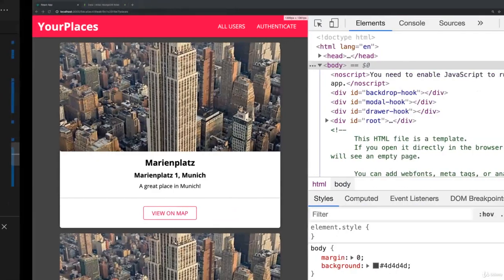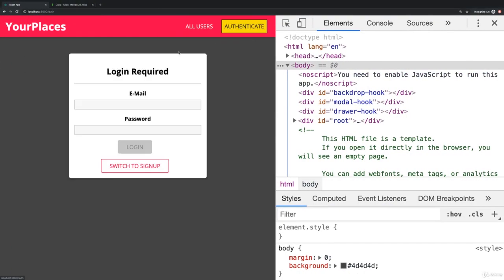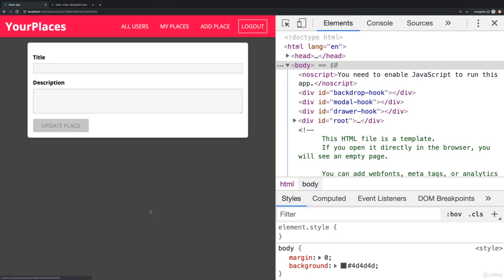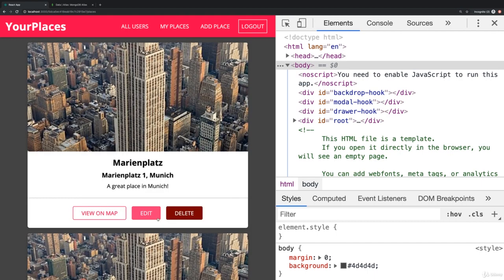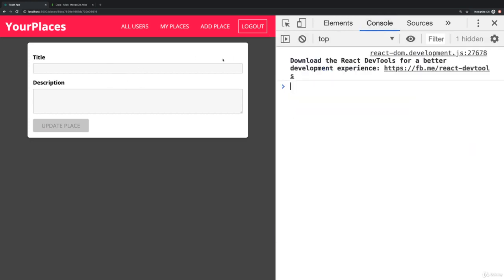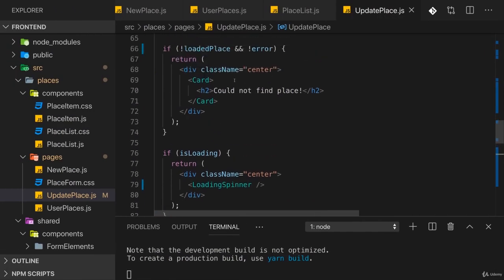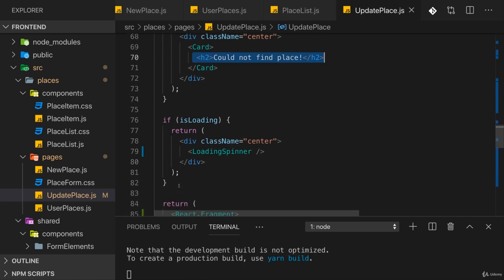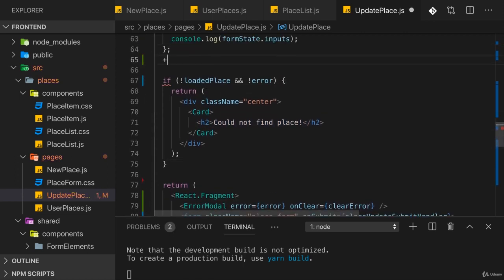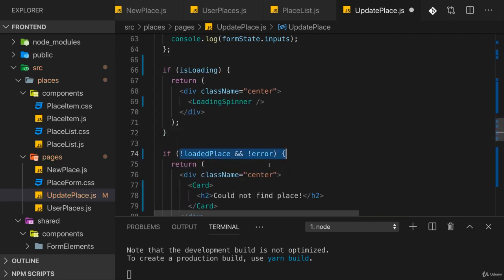And if we now save this, let's give it a try. Let's authenticate here. Log in, and now click on edit, and there you saw could not find place briefly before this is loaded. However, the form is definitely not initialized correctly here, and the reason for seeing could not find a place is that I check is loading too late. I should do this before I check if we're maybe not loading anymore, but we got no place in error, so I should have this order here.